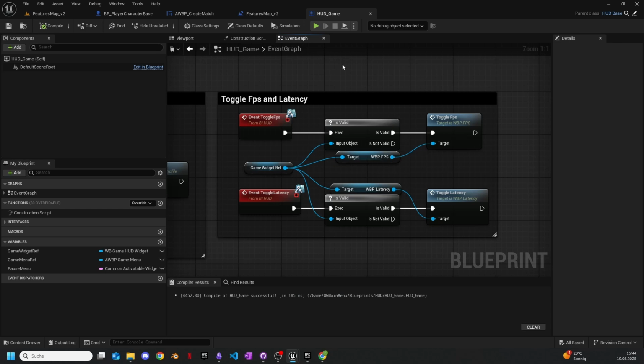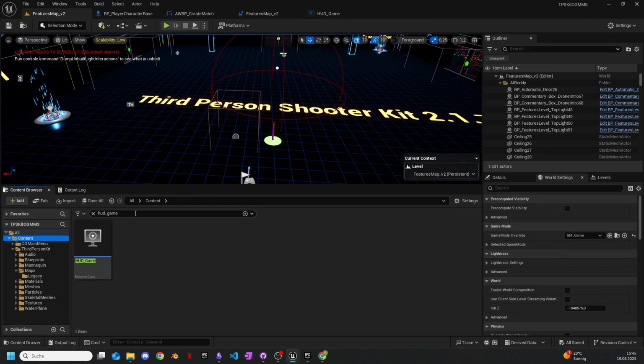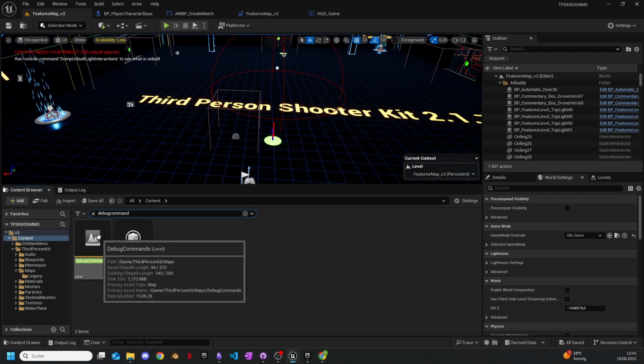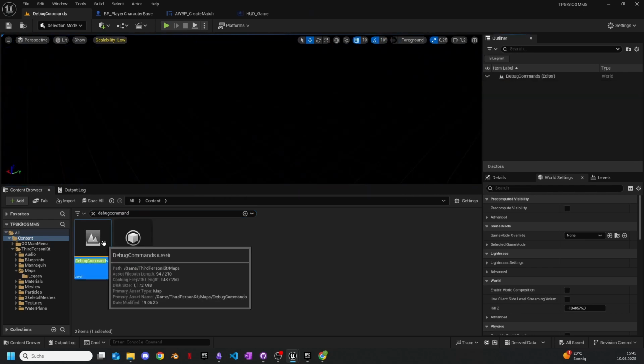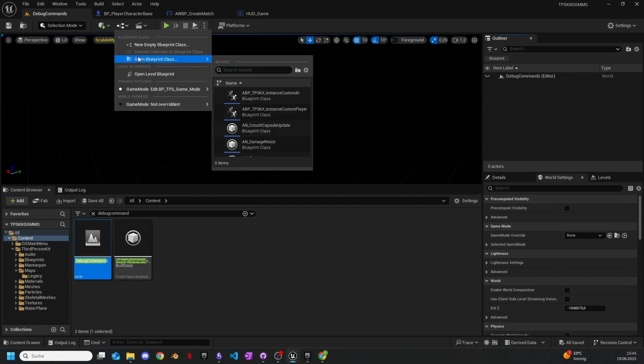Next, we are going to go into the debug commands map. So search for debug commands. It should be inside the third person kit project. Debug commands, and go into the level blueprint here.